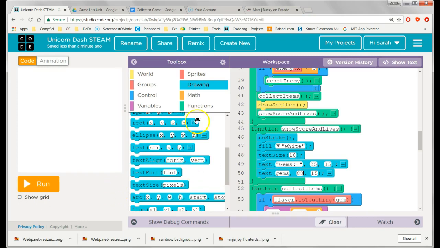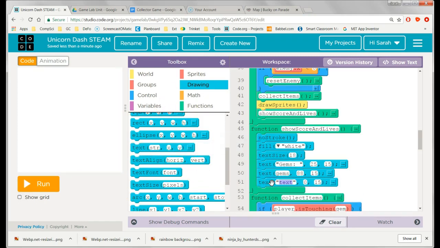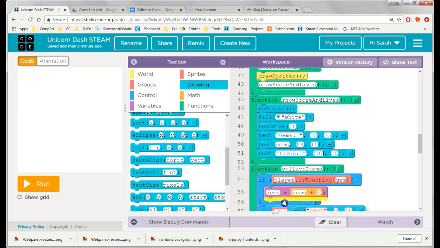I need to do the lives. So I'm going to pull over a text string, and this one is going to be lives, and that one starts at, no, I'm going to leave it blank. So lives, colon, and space. This one I want to show up on this side of the screen, so I'm going to hold my mouse up and look. About 285 looks good. We can mess with that if we need to. 285.